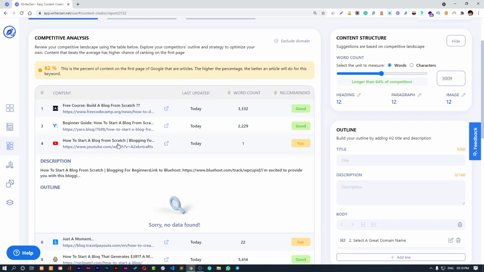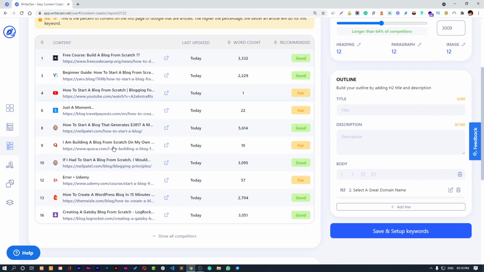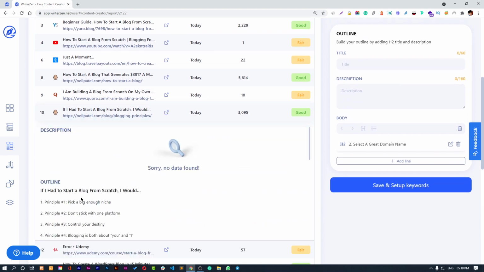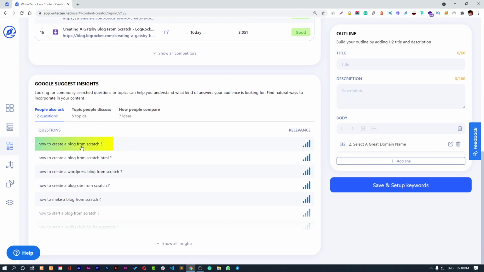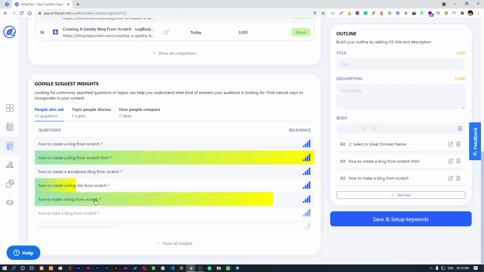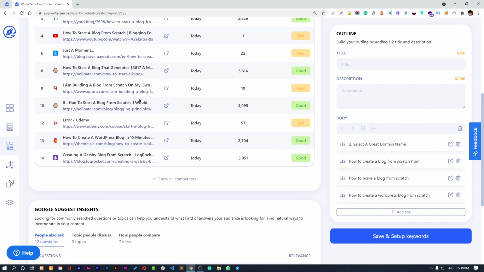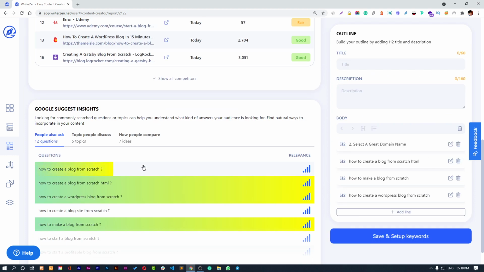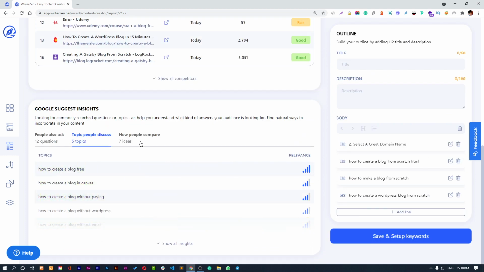And you can find the outline like that from any website, but make sure your outline is synthetic, like it syncs with your content. And it also suggests Google Insights, and you can use these outlines as well, like how to create a blog from scratch HTML. You can include this as well. You can include any of these. You can also create from the content, from Google, from the topics, discussions, and that's pretty amazing.